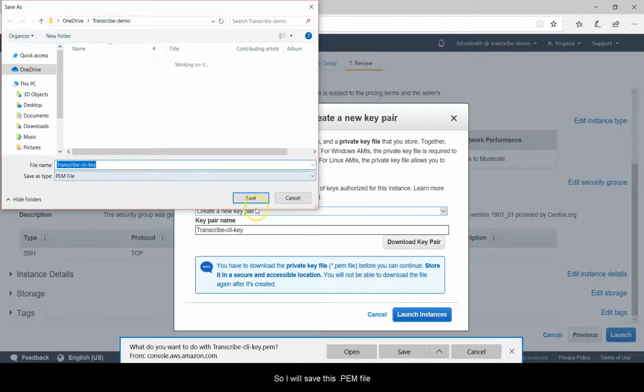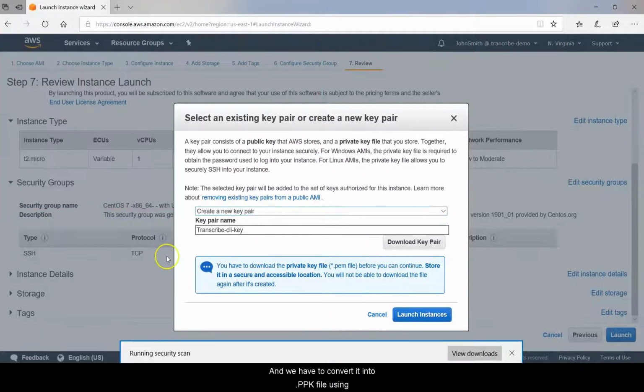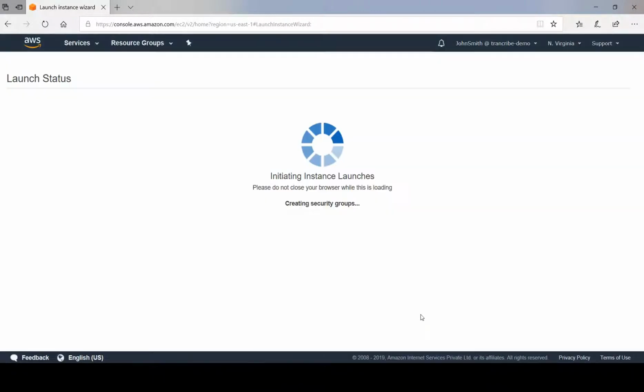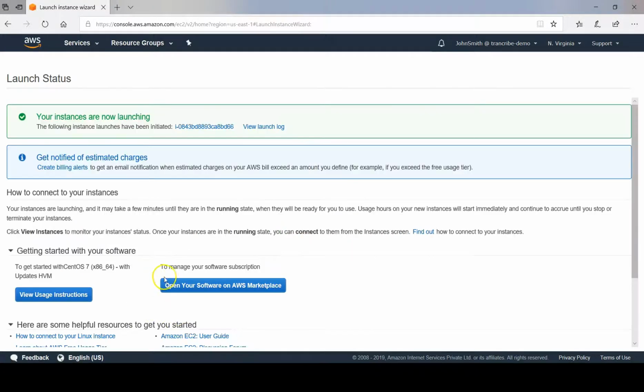So I will save this PEM file, and we have to convert it into a ppk file using the puttygen utility. For now we can click on launch instances, and it is going to create our very first instance of CentOS under our EC2 dashboard, and we'll soon be able to access it. So we can see the launch status now.